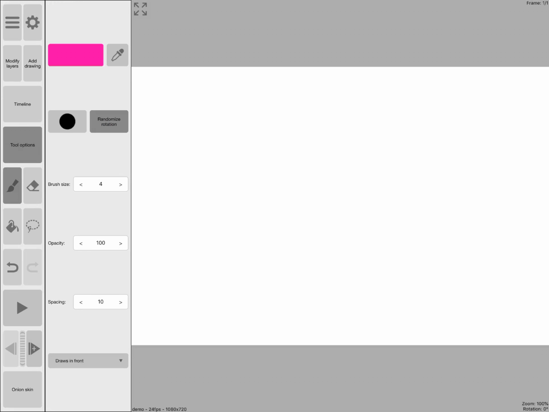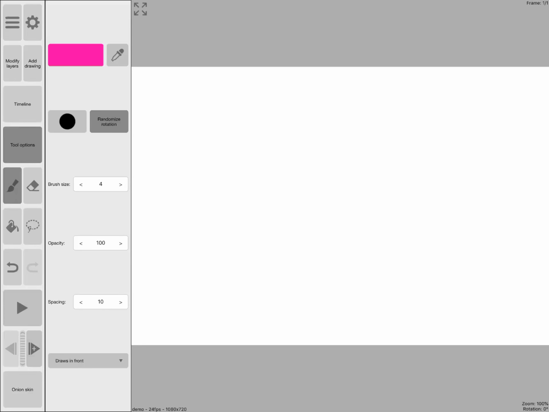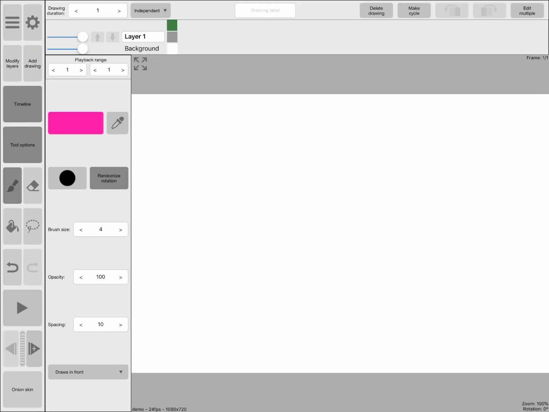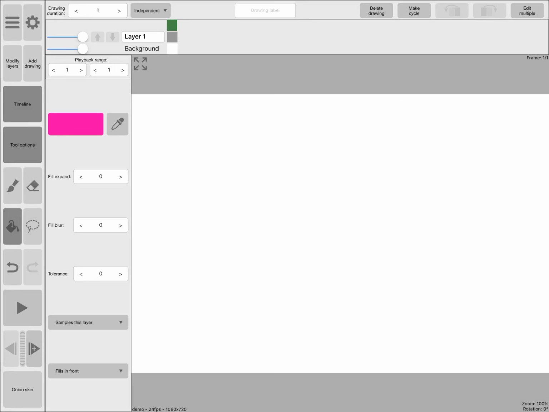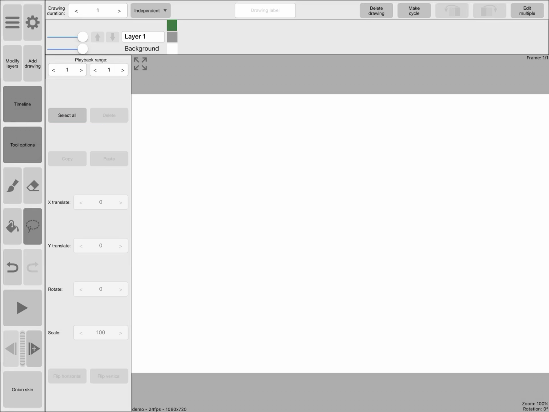You can show and hide the timeline. You can also go full screen if you want to draw. The tool options that I have opened on right now vary with the option you have selected. So now I have the brush. If I would choose the eraser, paint bucket, or selection, it changes the options as well.